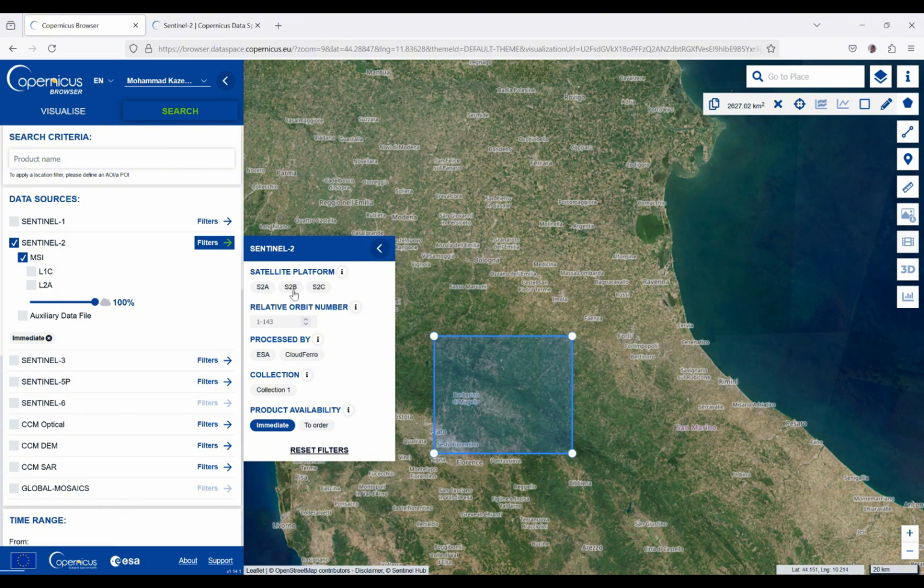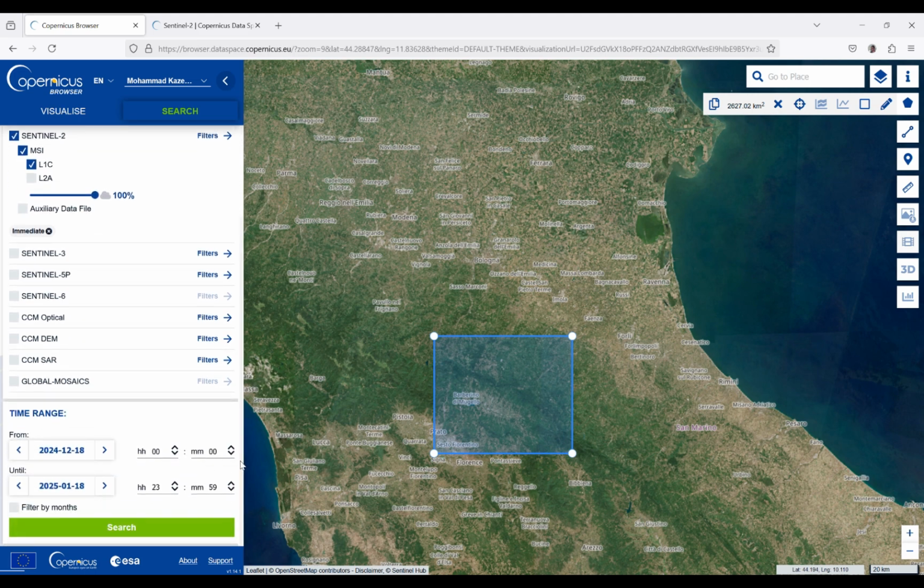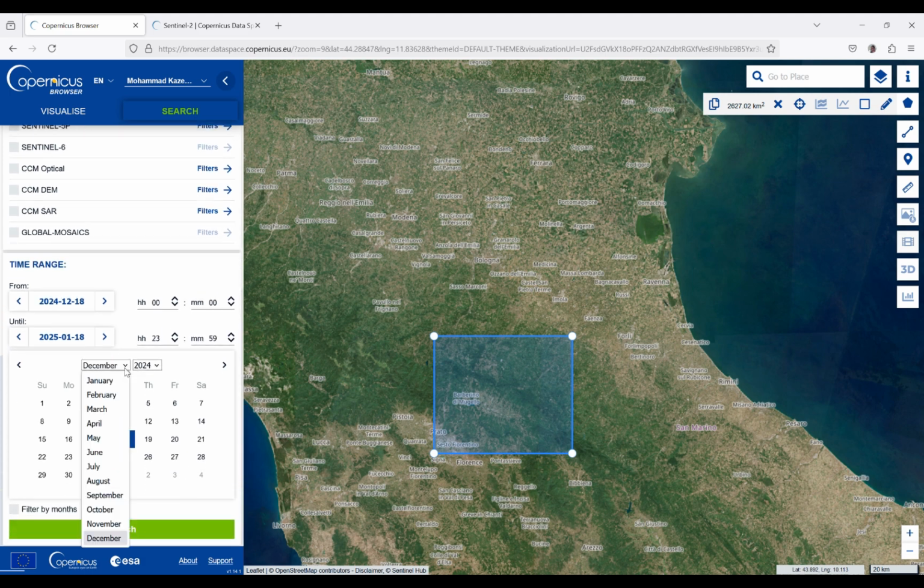However, there's a difference between, let's say, Sentinel-2 level A and C, and the difference is atmospheric correction that was done on these data. And it has now, let's say, been done on Sentinel-2 level C. Okay, and also you can choose processed by ESA or Cloud Error, and so the collection would be collection one. Okay, I'm gonna, let's say, choose Sentinel-2 level C. Then the next step, I have to define the date. For example, for me, July would be a good time.